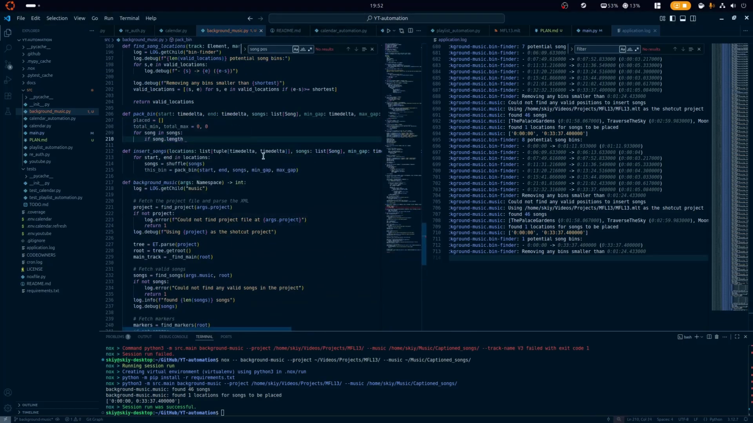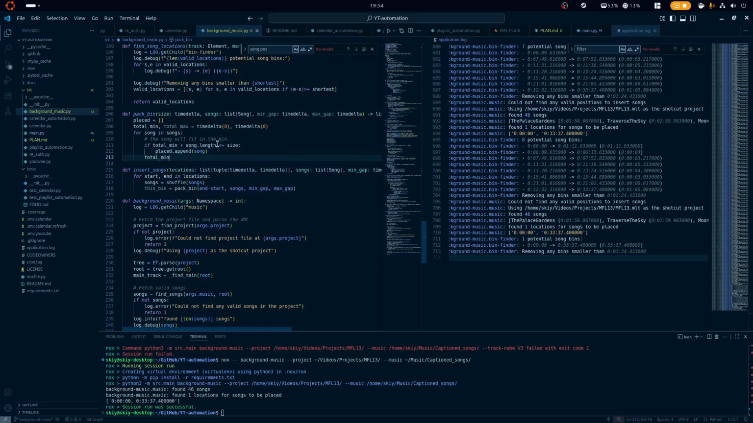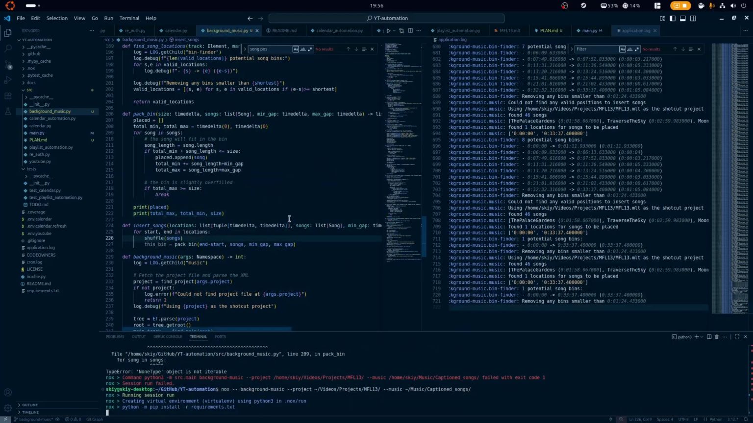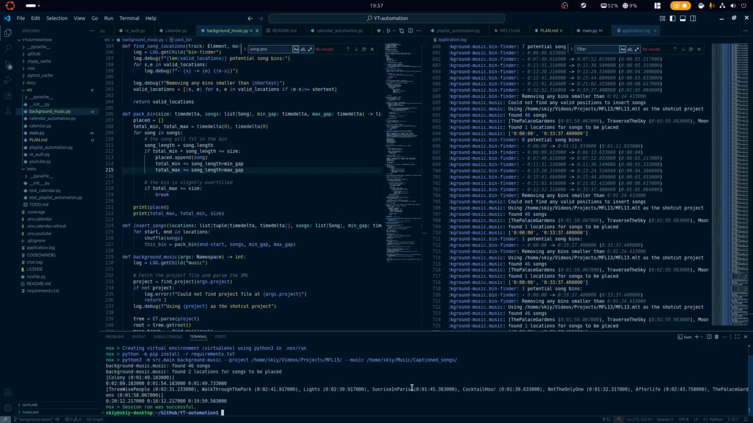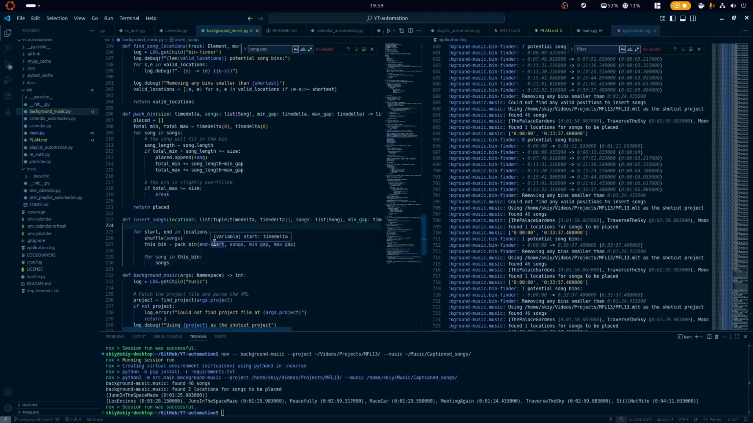But yes, with these bins provided, we then also filter out all of the ones that are shorter than our shortest song, which I think in this example is 1 minute 24 seconds. There's no point looking to see if you can fit a 1 minute 30-second song into a 5-second bin, for example. I don't know why I said second French there, but here we are.